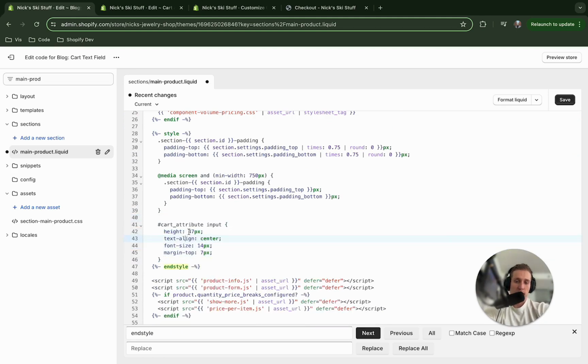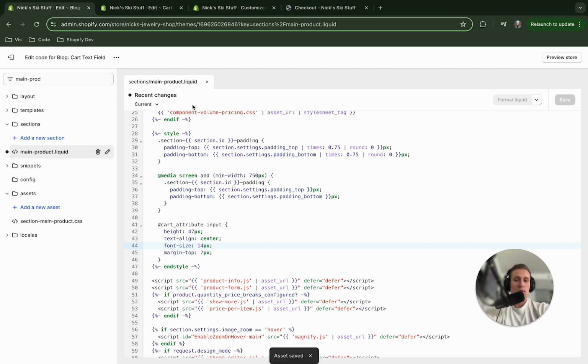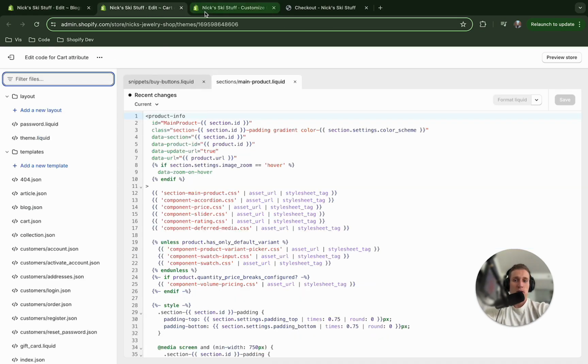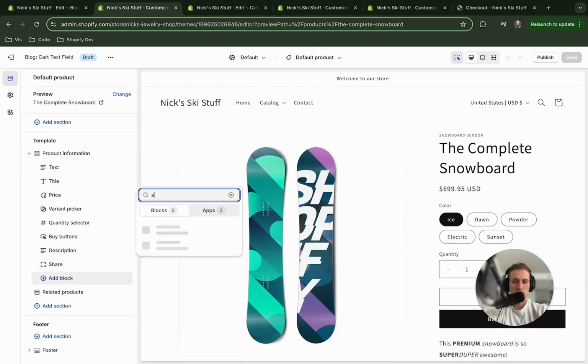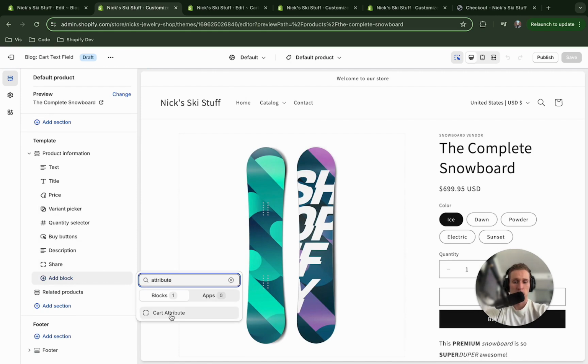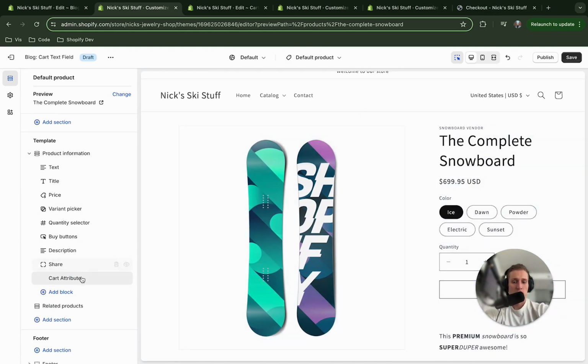So we're just adding a height, centering the text, giving it a font size, all that jazz. All right. Now, the last thing that we need to do is add our JavaScript to make this actually add to cart. So if we save at this point, we should be able to add this to the customizer. Let's test that out. Awesome. Okay, so there it is.